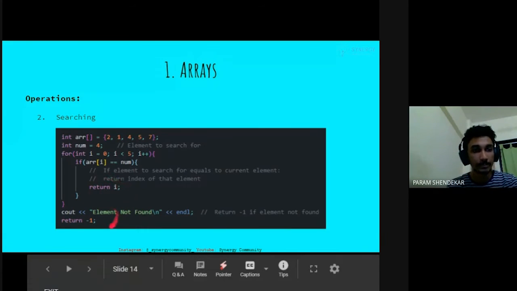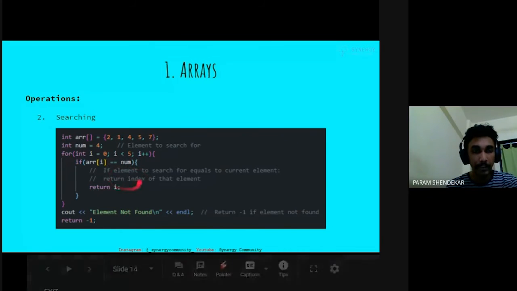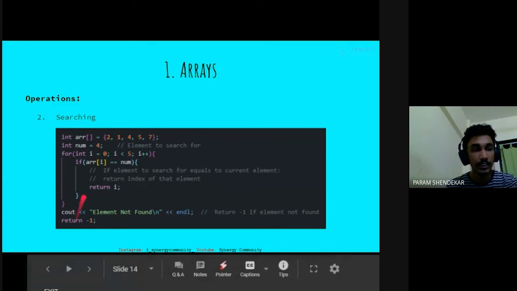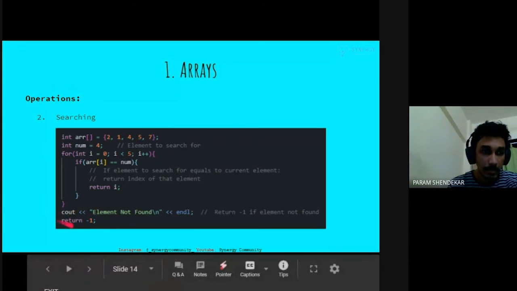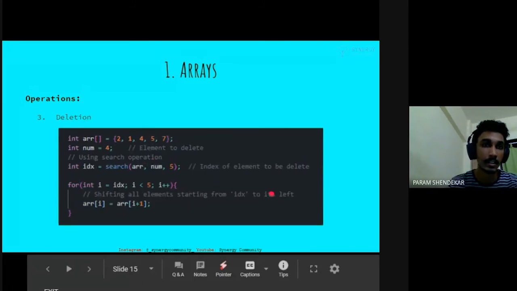And if at all we do not get the element, that is we do not return from the function, then it will come out of the loop and present to the user the message that the element was not found. Because if the element had been found, the code would have returned from that position only, and this part of the code would not have executed at all. So that is how searching happens in arrays.